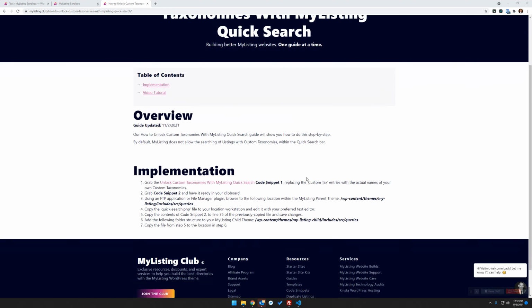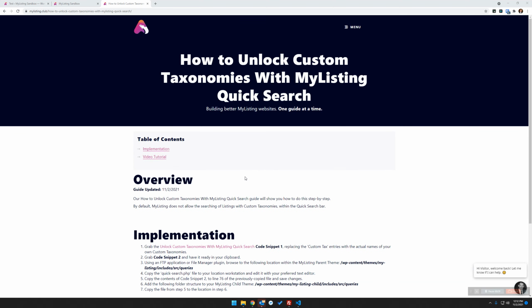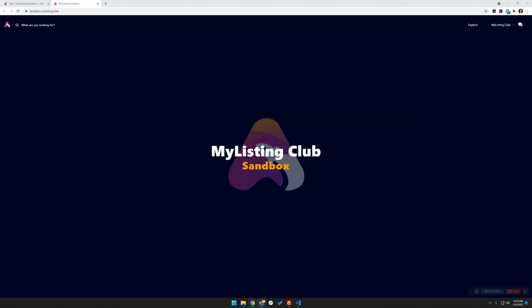Okay, so we're just going to run through this guide together here in real time. I've already done the steps to put this in place, but we'll run through all of them. Okay, so I'm going to just drag that guide to my other screen here. Here I am on the My Listing Club sandbox, the testing site for My Listing. And what we're talking about here is this quick search bar up in the top in our header section of a My Listing website, if you happen to have that implemented.